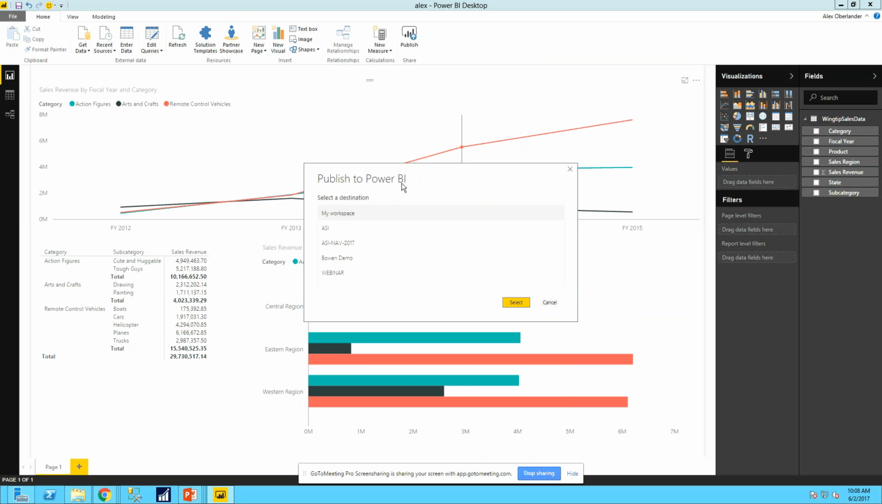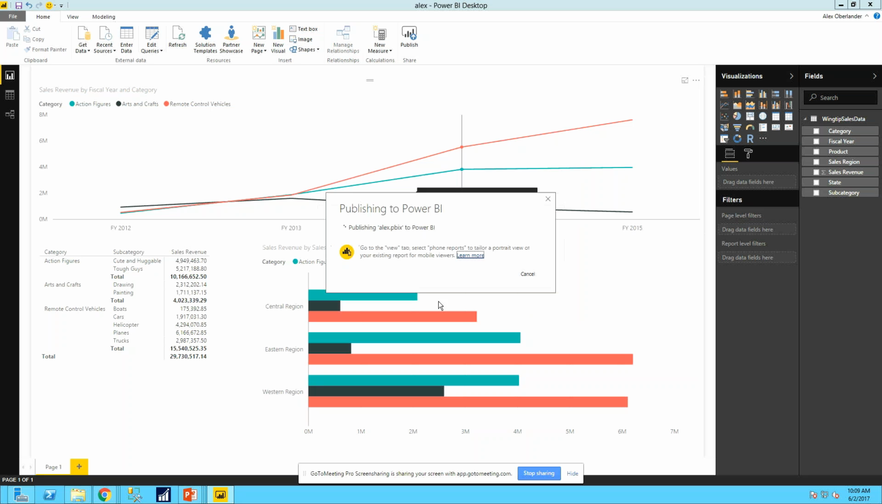So Power BI, once you save it, it will ask you to sign in to your Power BI account. It didn't ask me because I've already done this a couple times before. So you'll enter your Power BI email and password, and then this page right here will come up asking you which destination or workspace you would like to save it to. And these are Office 365 workspaces for anybody who is familiar with those. I'm going to choose Webinar and click Select.